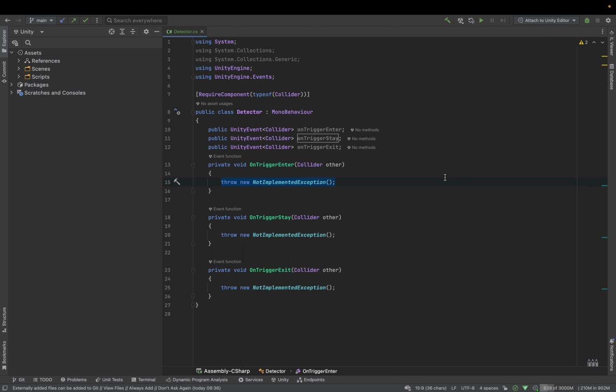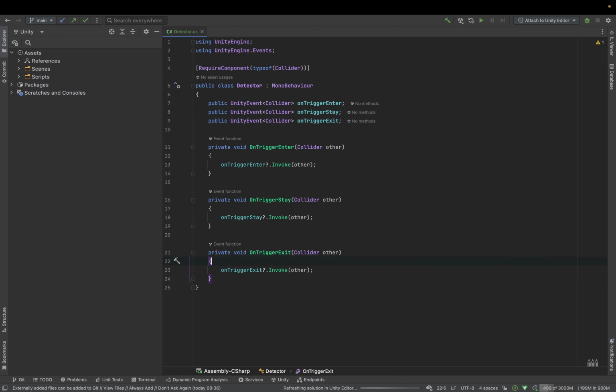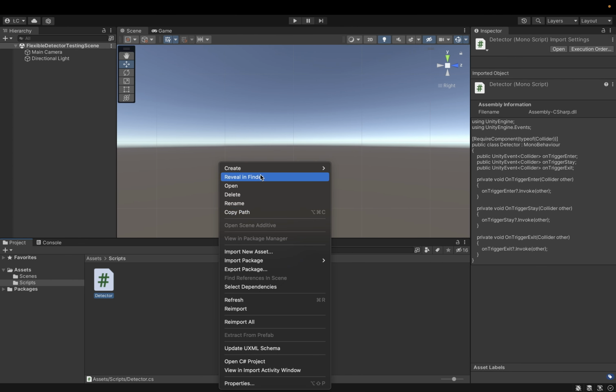So let's call onTriggerEnter.Invoke with the collider. Okay, same here and the same here, for onTriggerStay and onTriggerExit. Okay, let's clean up the code and reformat it. That's actually all. Let's add a dummy receiver to test the detector.